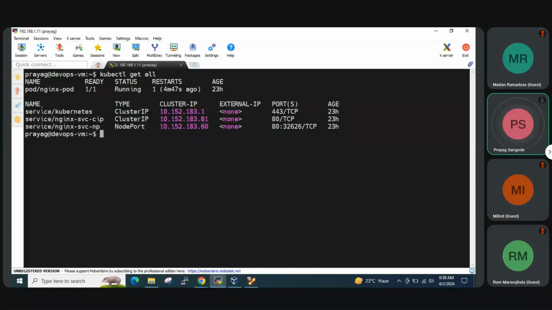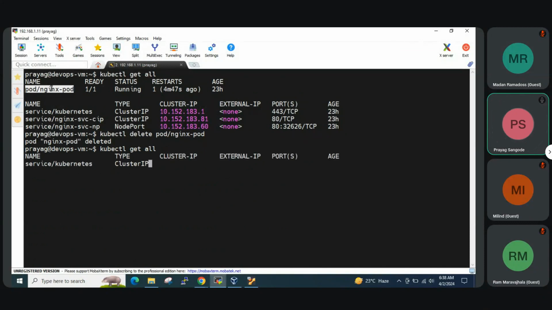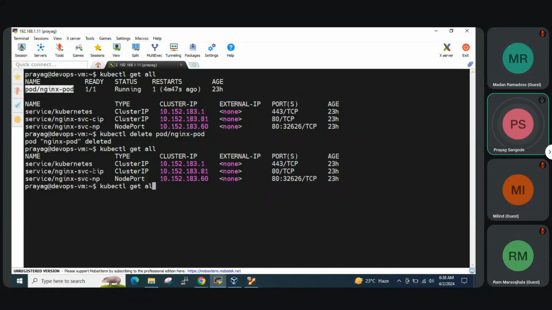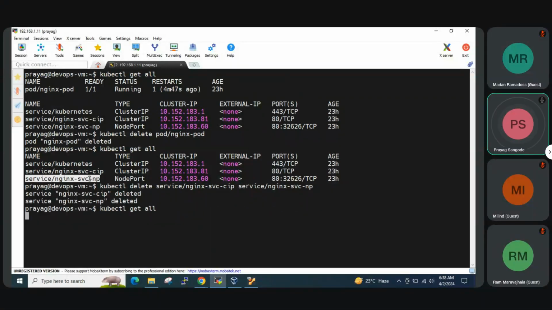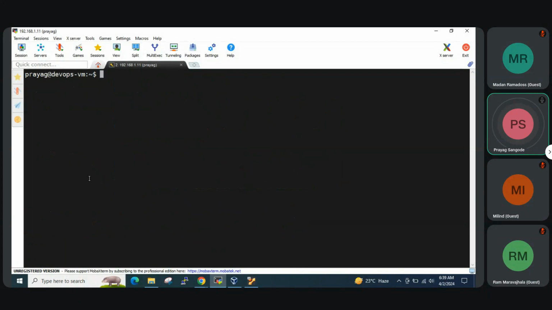Okay, so we have this pod and the two services which we created yesterday. So I will delete those. The command is kubectl delete, and just copy paste this pod. Okay, pod is deleted. So only the two services are remaining, and we'll delete those as well. Delete cluster IP and node port. So this is how we delete it. We cannot delete the service which is the Kubernetes service.